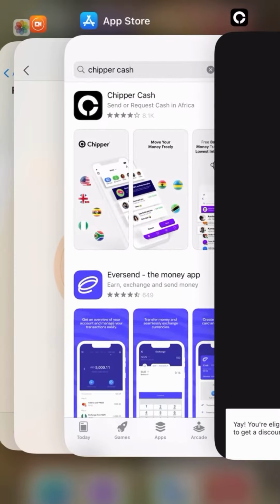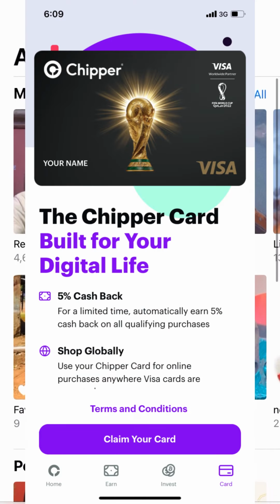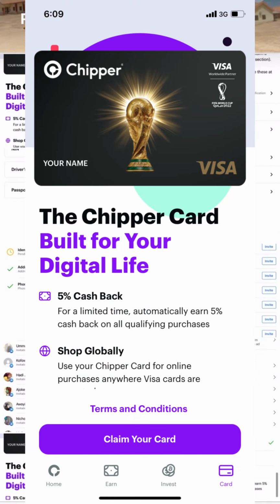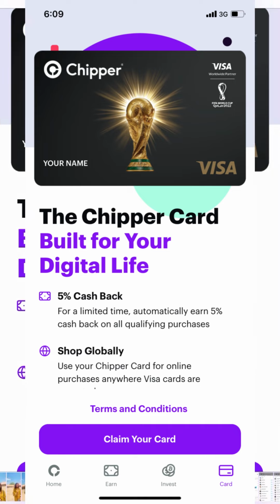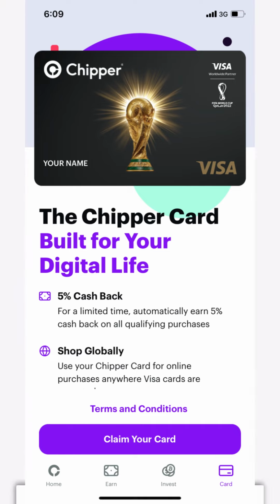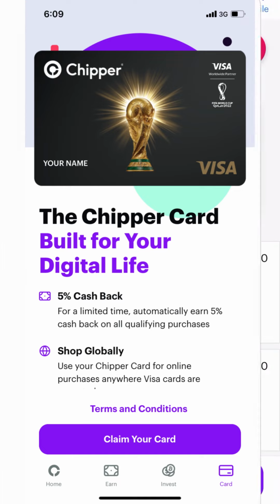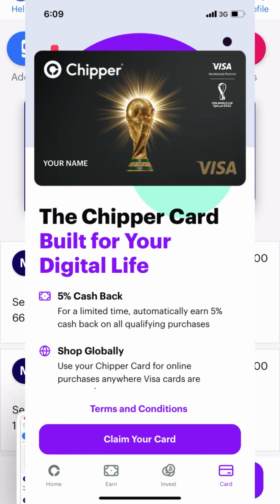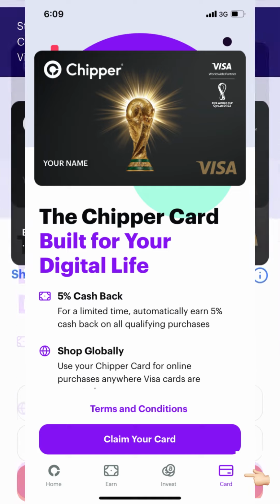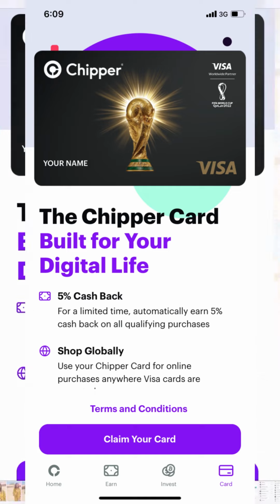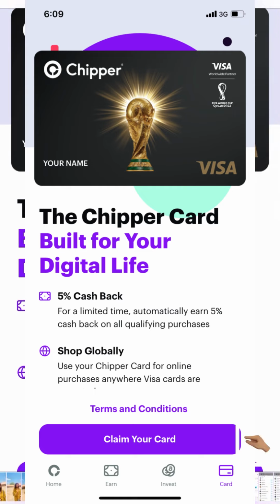Once you open Cheaper Cash, you should be able to see something like this. Immediately after your registration, you should be able to see Home, like this. You see Home, Invest and Card. So you just go to the Card option. Then you see something like Claim your card, just like this. Then you click on Claim your card.